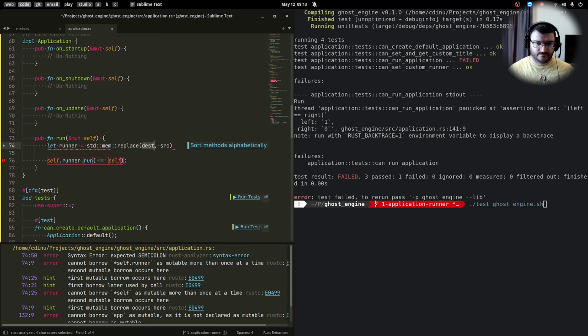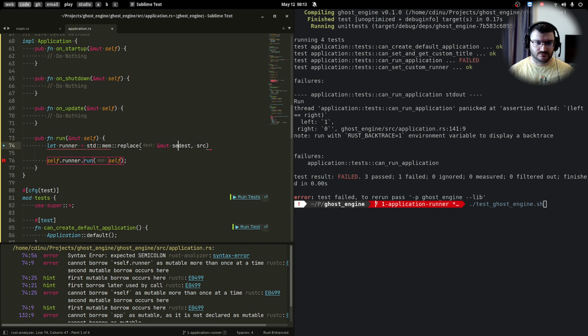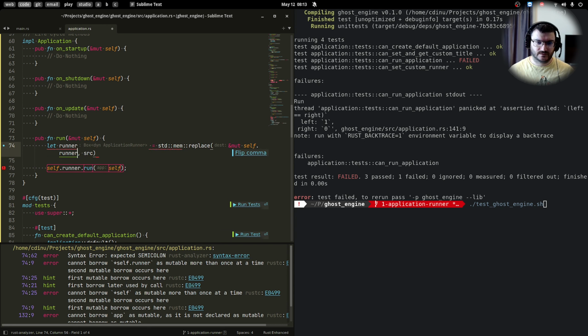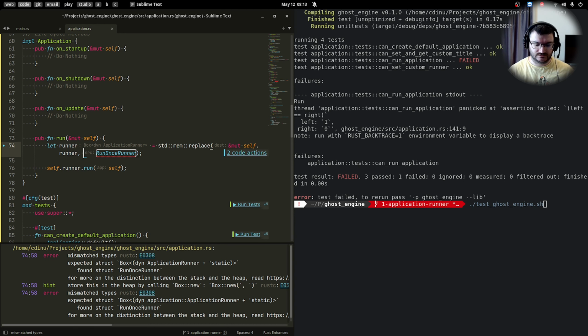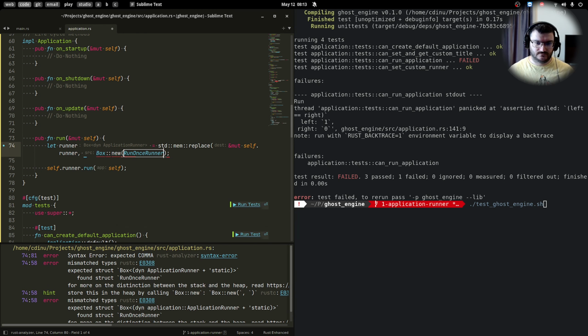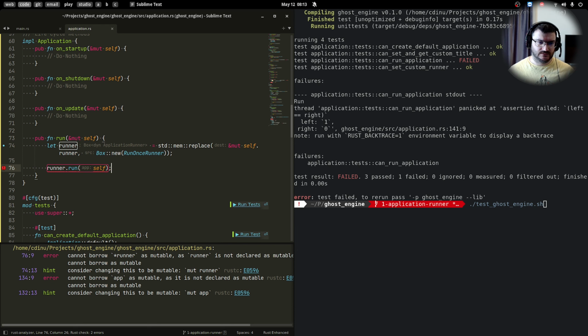So what's the first argument? The first argument is a mutable reference to self.runner, and we want to replace it with a run once instance. And for this one, yes, I need to box it. Box::new. Okay, now it is happy. And at this point, we can do runner.run, with self. And we have another problem.